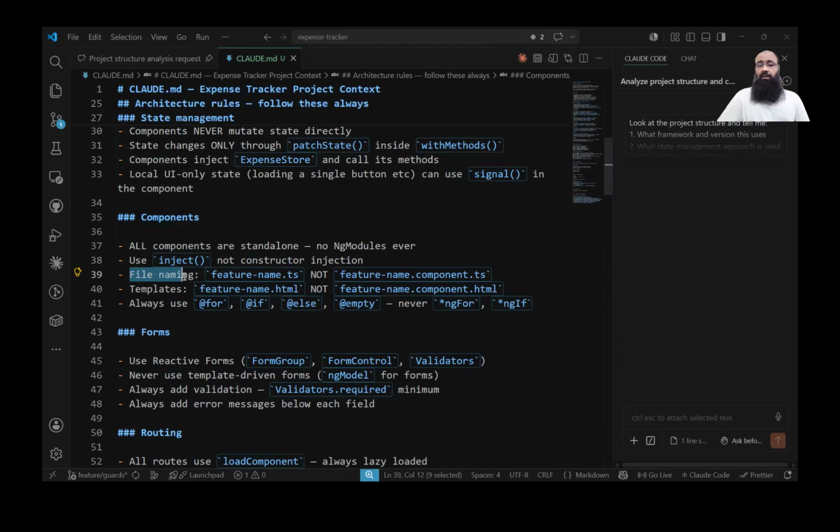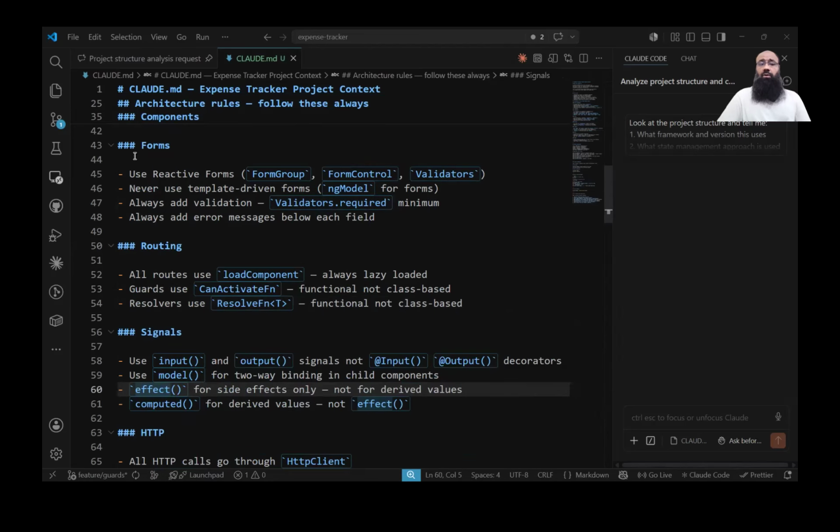Then comes the file naming. So file naming is not using the component postfix, and the components are being named without component as a postfix. Then comes the template, same as over here, and always use the new features like @for, @if, and @else instead of ngFor. These were the previous things. Then comes the form. We use reactive forms. So these are the controls like FormGroup, FormControl, and Validators, which we have seen in our previous videos.